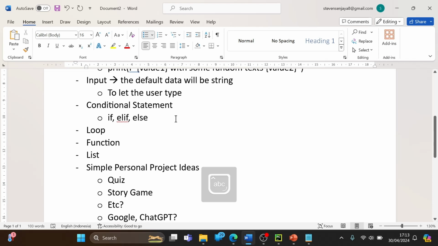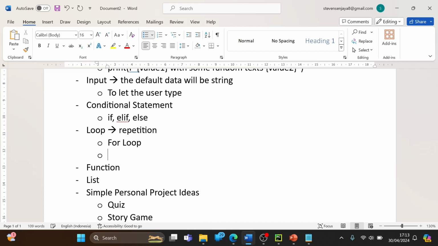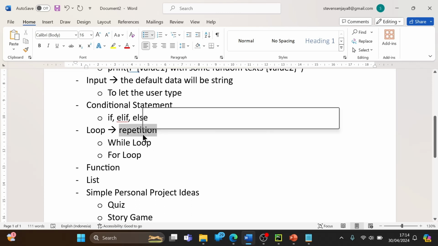Okay, so that's conditional statement. We can move on to this next thing called loop. What is a loop? A loop is basically a repetition. If you want to repeat something, you can use loop. We have two different kinds of loop. The first one is called the for loop. The second one is called while loop. I want to start with for loop for some reason. If you want to repeat something in your program, you can just use loop.